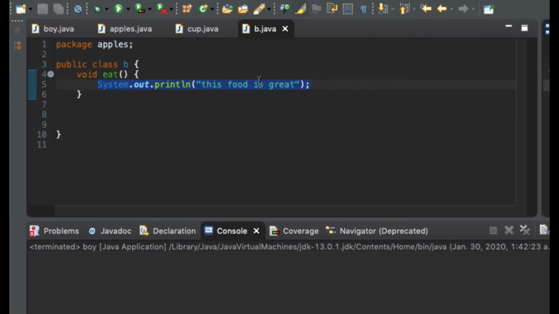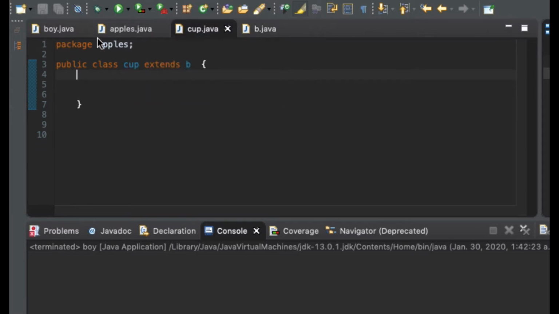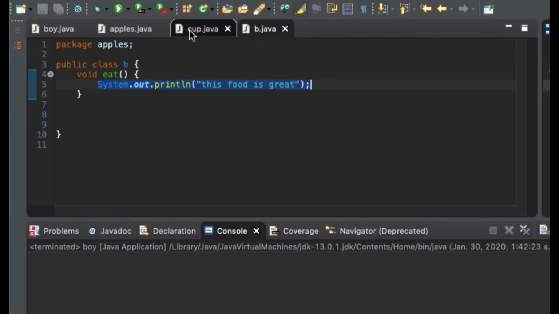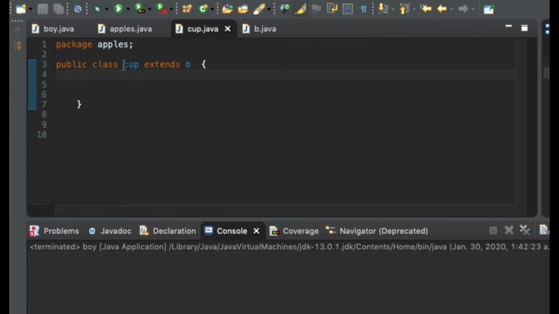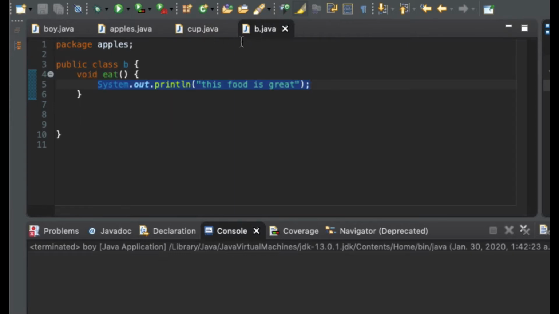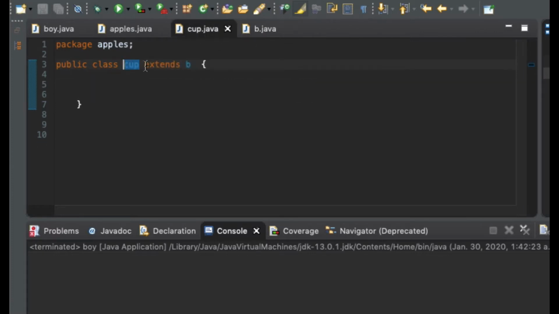Now to inherit this one, we go to the other classes. I have 4 classes right now. In these 2 classes, if I want to do the same thing as this class, I type this cup extends B. B is this class, so whatever B is doing, we want to do the same thing in this class. So we put extends B, and it's going to do the same thing. For this one as well, we did extends B, meaning this apples class is also going to do the same thing. Now here we are going to see polymorphism, which is going to use this inheritance and do something about it.